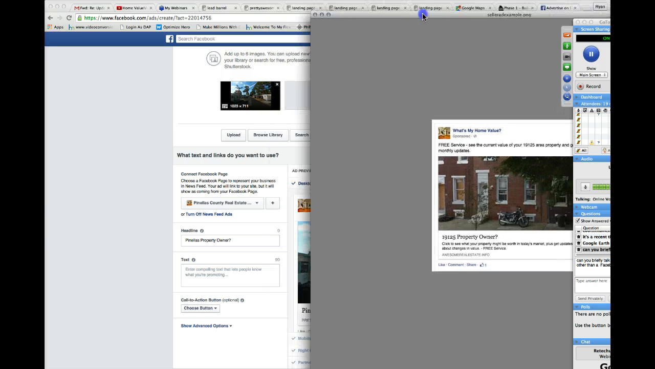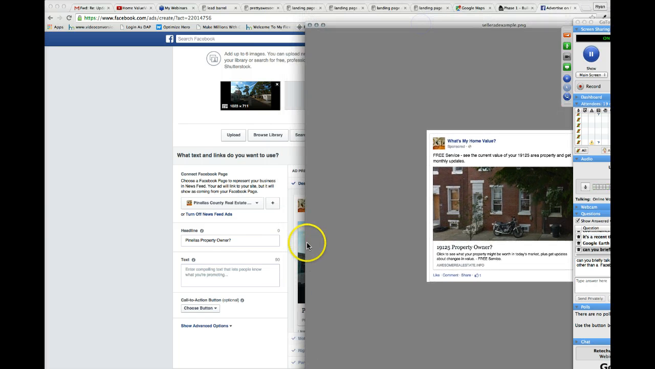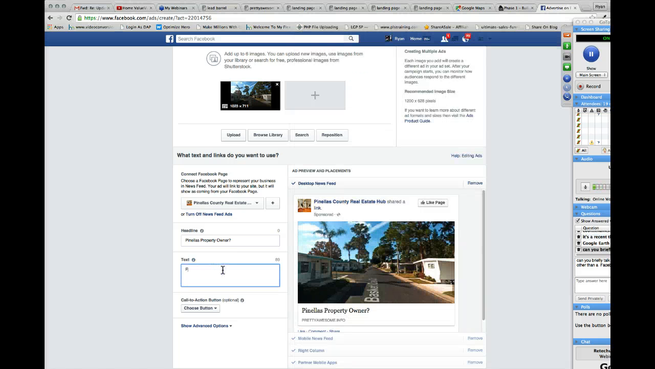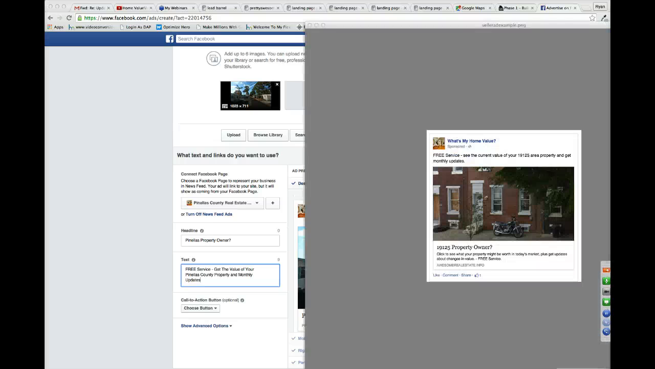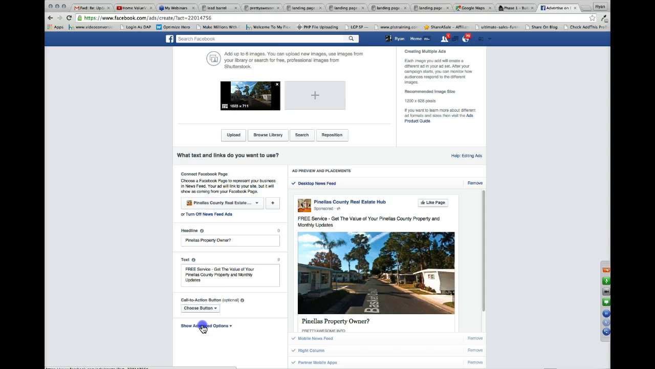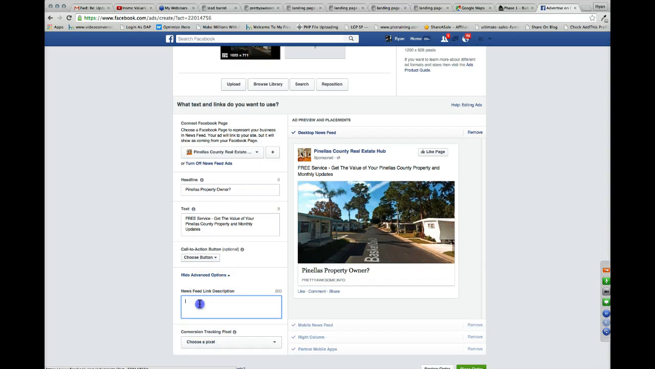Free service, get the value of your Pinellas County property and monthly updates. And then click to see what your property might be worth in today's market. That's the advanced options right here. Click to see what your property might be worth in today's market.